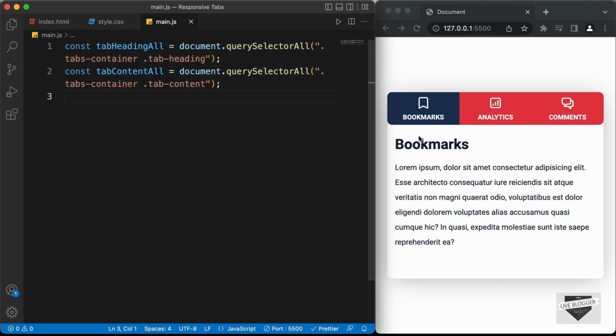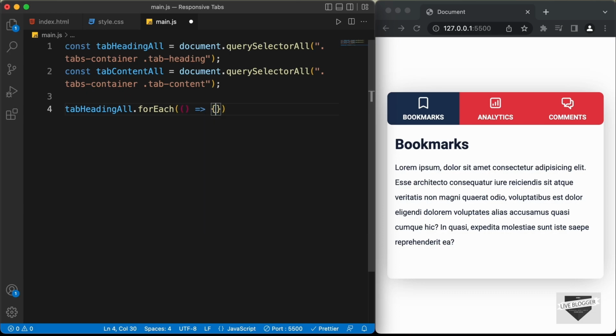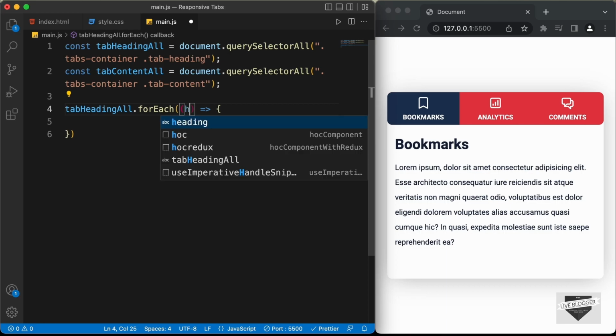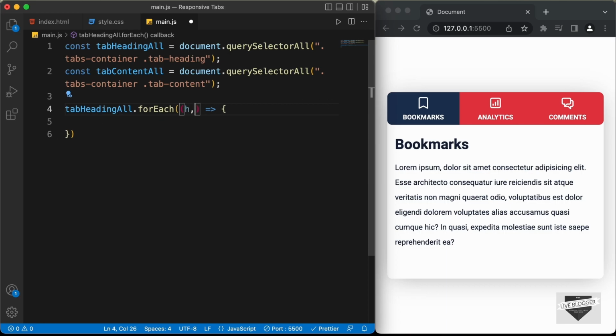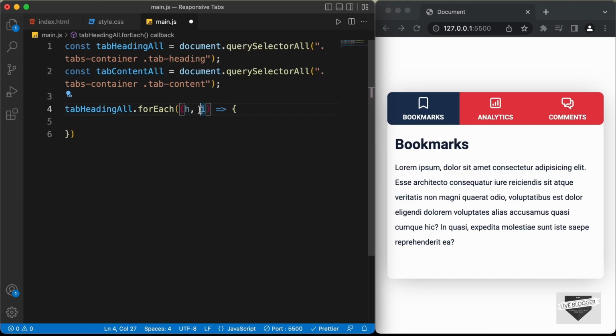Right, now we need to add event listeners for all these tab headings, so let's type tabHeadingAll, and there are multiple tab headings, so we need to loop through all the tab headings, so I'll just use a forEach loop. Here I'll create an arrow function, and for each heading I'll call it h, and we also need to get the index of the headings, so I'll call it i. So these are the two variables, this is the heading and this is the index.